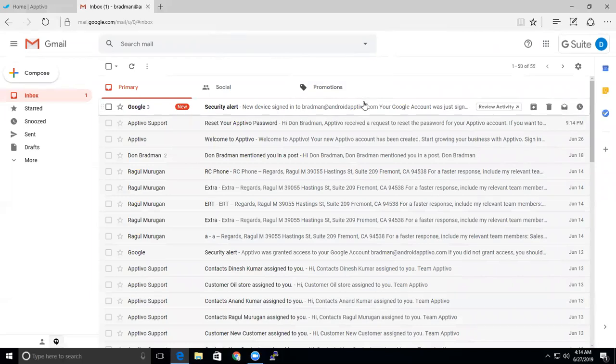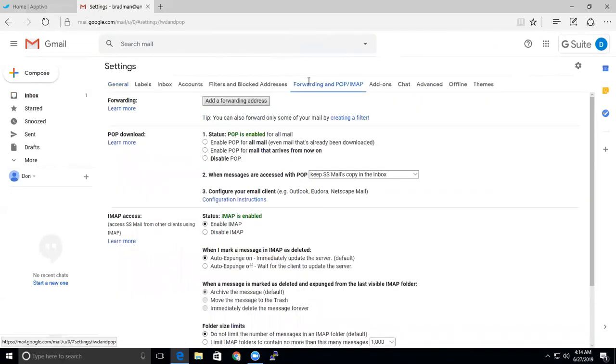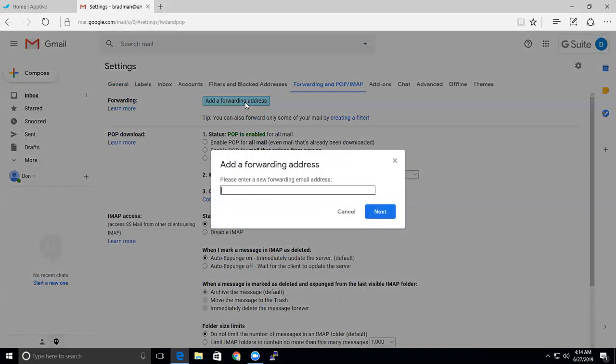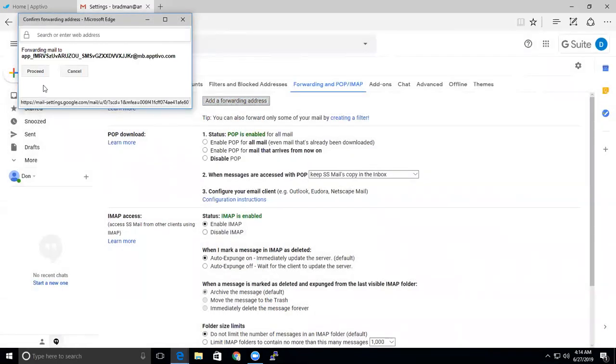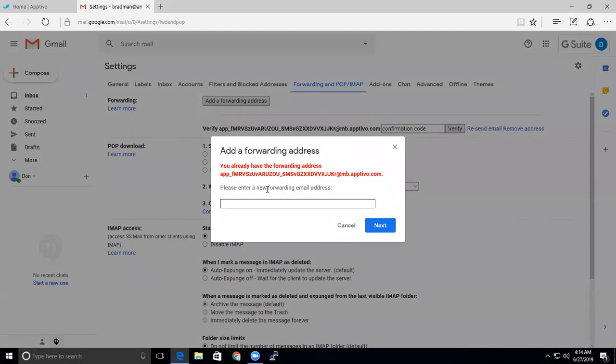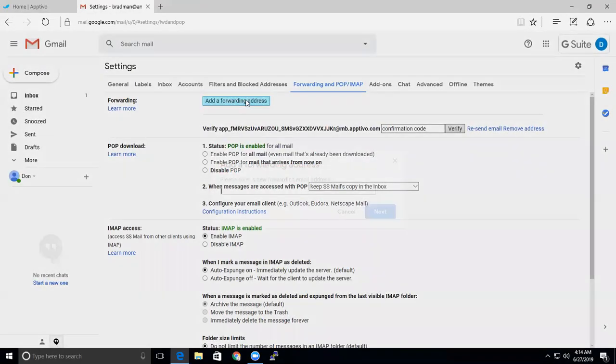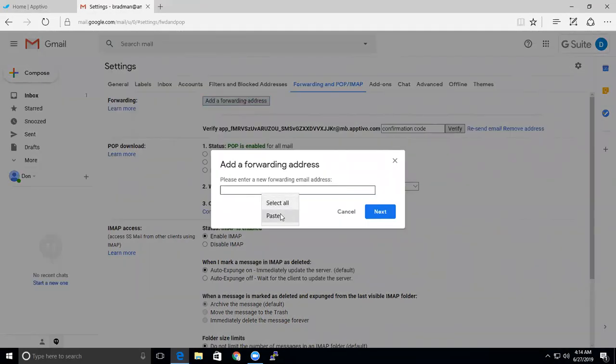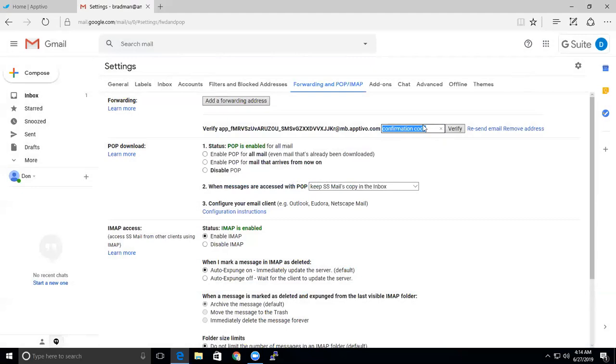So this is the Gmail account, and here you go to settings, and in settings you have the forwarding and IMAP. Under here you need to say add a forwarding address and paste that address in and say next. You'll receive a pop-up asking you to proceed. You hit proceed and you'll say okay, so let me add it in, paste, and you have the confirmation code.